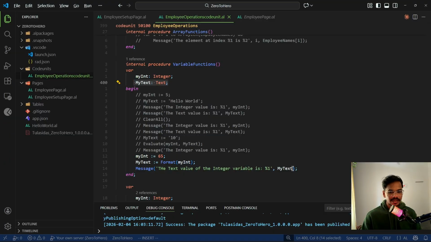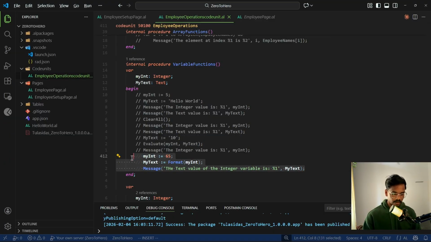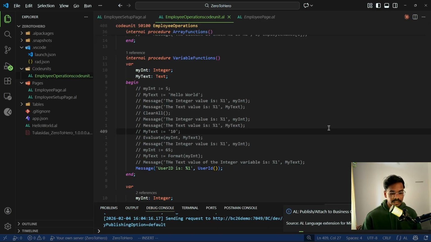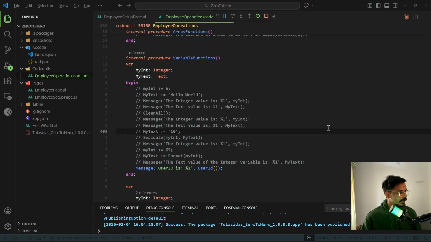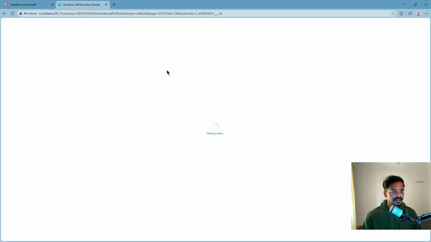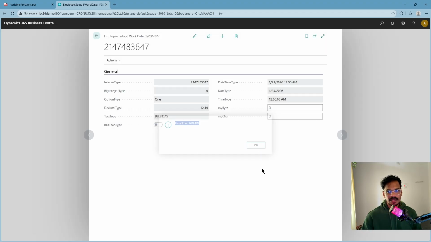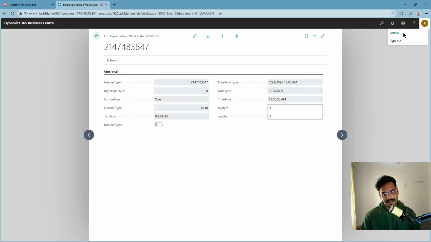So let me go in here. Let me comment this particular code out, and let me do message: user id is %1. Let's use this user id. Now let me publish this and see how that looks. So let me go in Business Central again, refresh this and click on variable functions. Here you can see user id is admin, because I'm logged in as admin, so it is giving me the user id as admin.